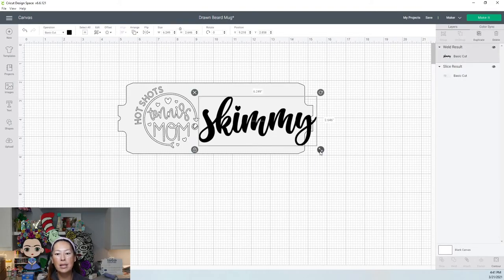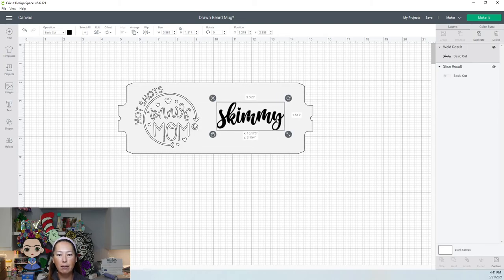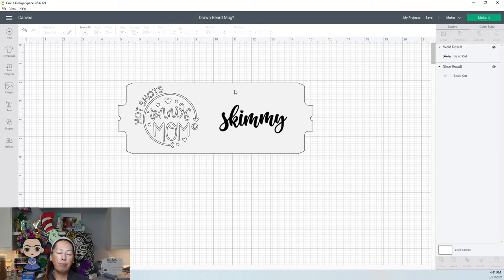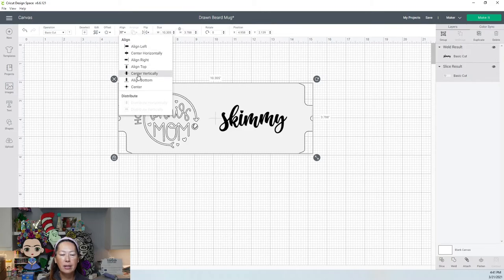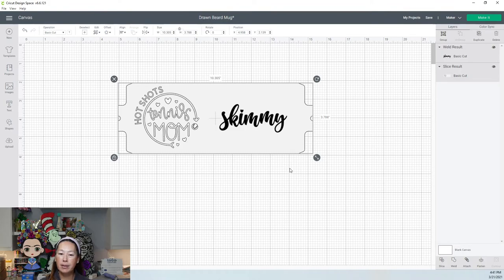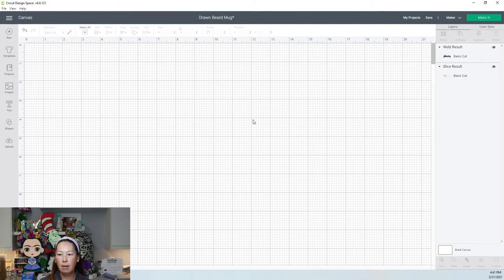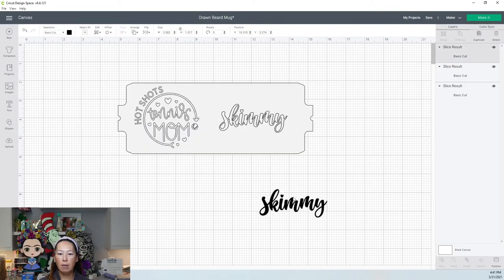Now, once this is in here, you wanna resize it, of course. And let's say you wanna put it right in the middle. When I say middle, you could do a couple things. You can grab this and actually align it. And you wanna align it center vertically. Oh, I had it right in the middle, so it didn't move. All right, grab these two items and slice. And we'll move that, we don't need that.